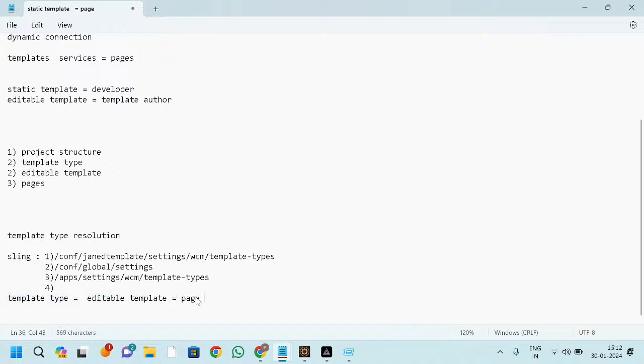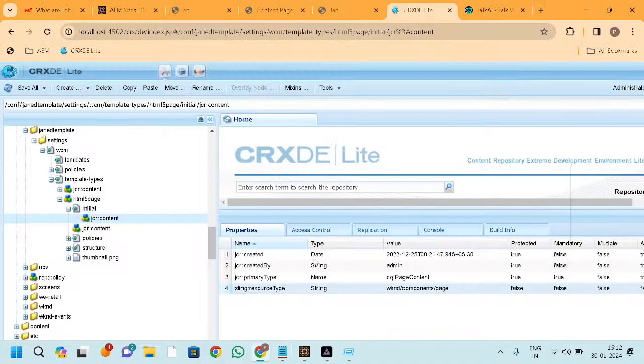After that, by using this editable template, what will we create? Page, right? Again, I'm just telling you, by using this template type we are going to create the editable template, but these two retain the static connection. But between this editable template and this page, it retains the dynamic connection. Internally they are using the static templates only, and they have added some extra functionality inside this editable template and made it dynamic. That's it.